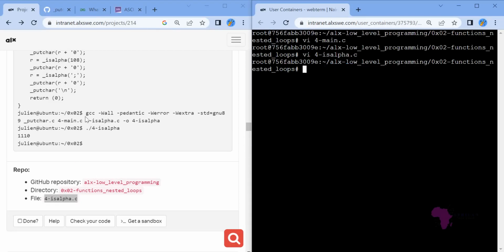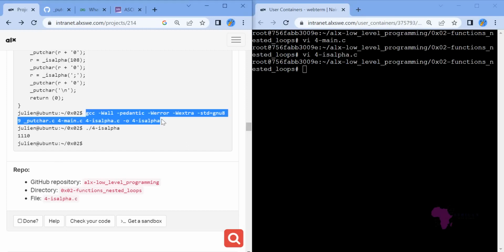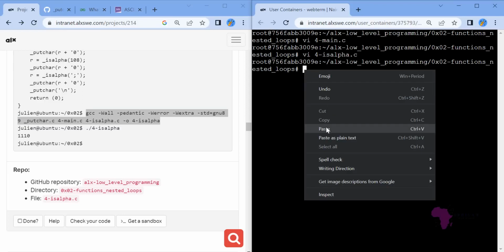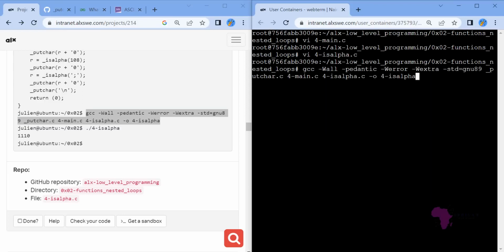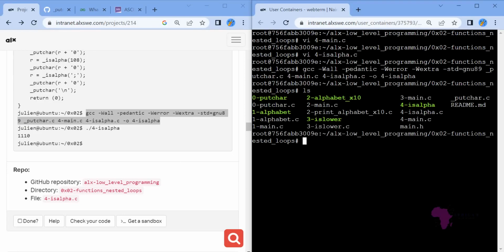Then what next? We run the GCC. Let me copy like this, and then I paste like that, and then I run my GCC. Yes, our GCC runs. We have that one. And then let's check what is expected. Is it 1, 1, 1, 0? Let's check. Is that true? Yes, alpha, like that. Yes, it is true.